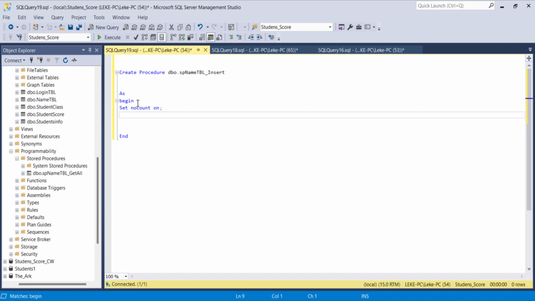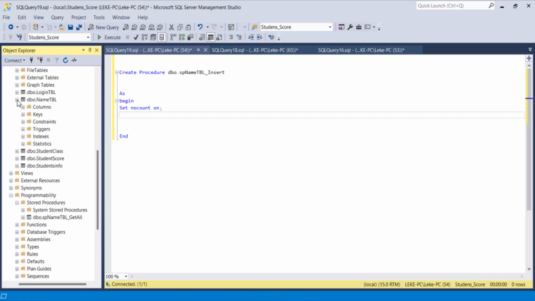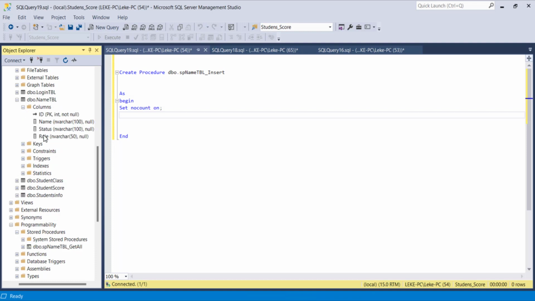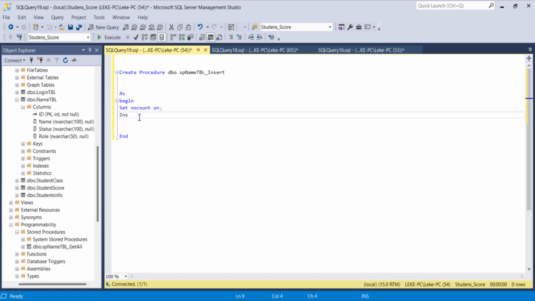Now I'm inserting into my table. If we open up your table here, you see the columns. After the columns, you see the variables that your table has. Your ID is the primary key. You cannot insert into that one because you have set it as a primary key and you have set the increment. So the system owns that. All I have now is the name, status, and row. So I'm going to be having insert.